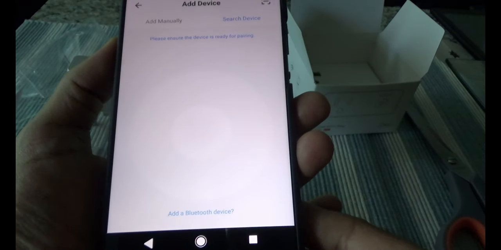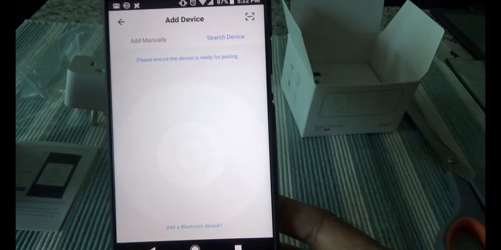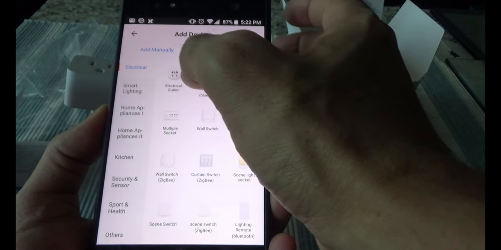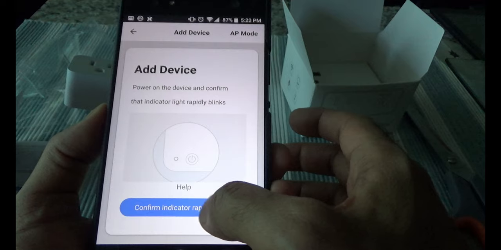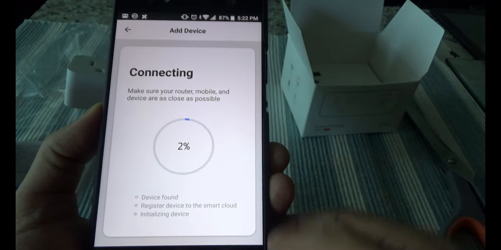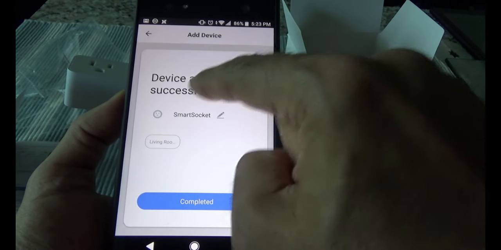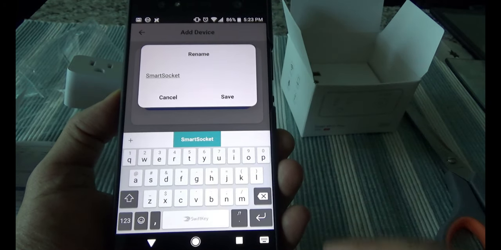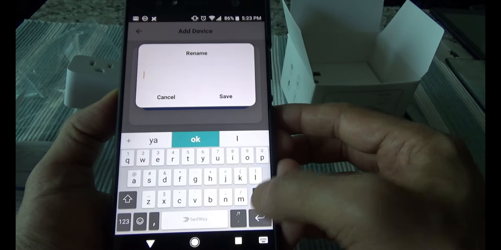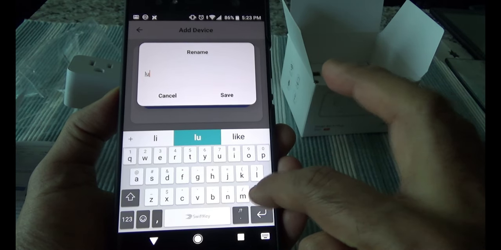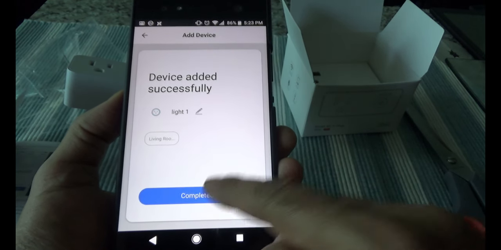Search device. So it's searching for the device. Let's see if it can find the device. Okay, no, it can't find it. So let me see if I can choose this electrical outlet and then search it this way. Okay, so it looks like it found it. Device added successfully, and I'm going to name it differently. So smart socket, and I'm going to just call it, let's say, light one. I call it light one and completed.